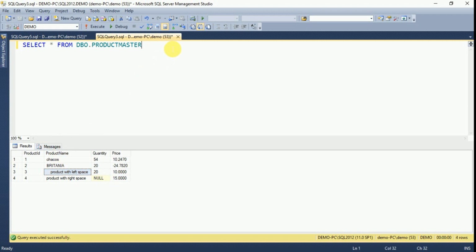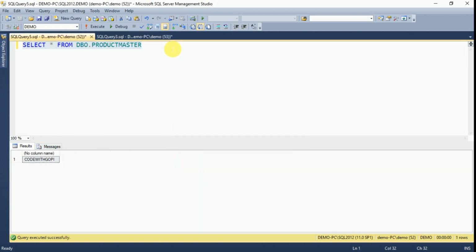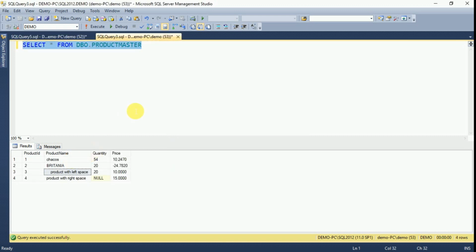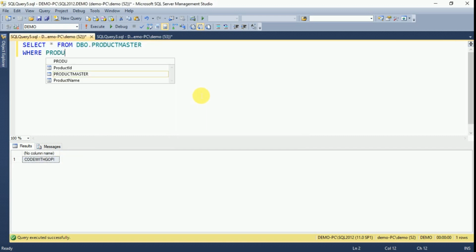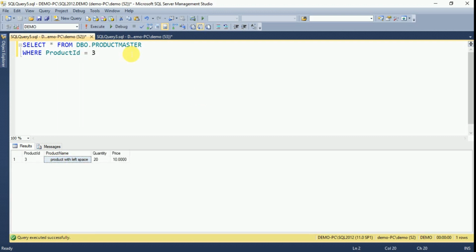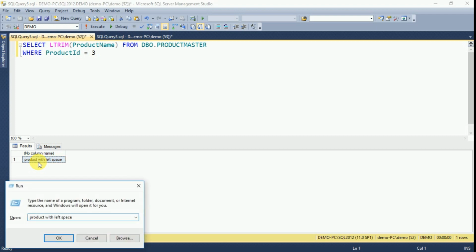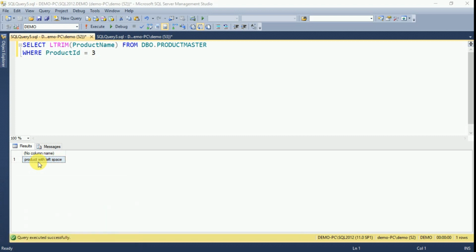Okay. For that, this product ID is 3. This is the product name. So we will try to remove these left hand side spaces. For that, I am using LTRIM and I have to provide product name. Product name is the column name for this column. Click on execute. So it has been removed. See this? There are no extra spaces on the left side. So like this we can use the LTRIM function.